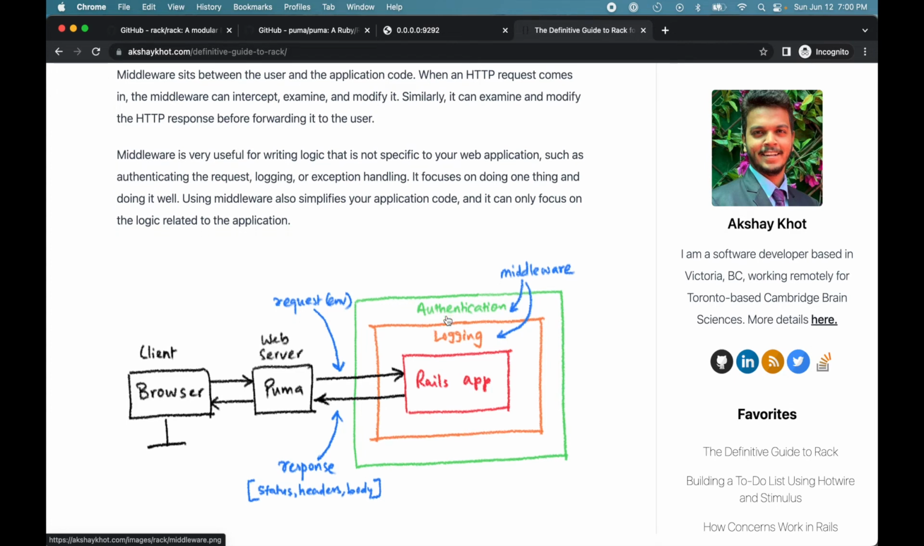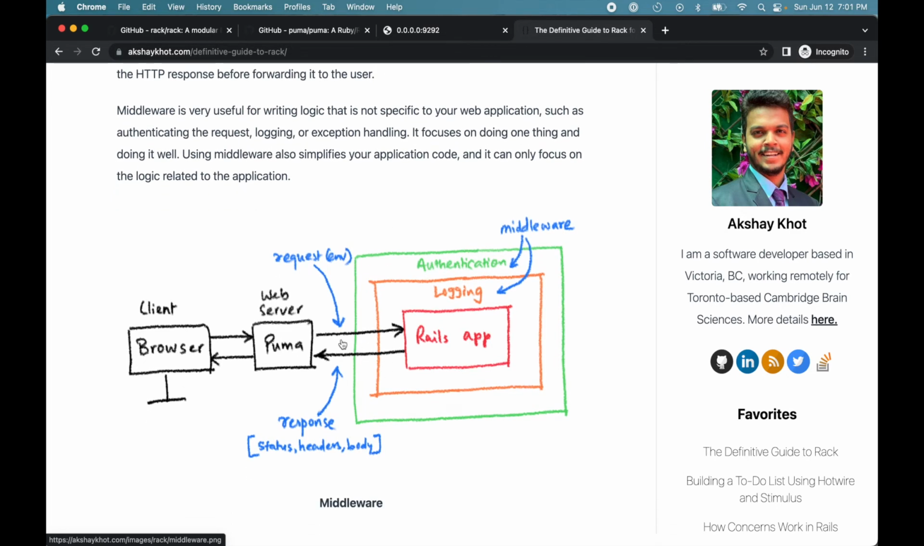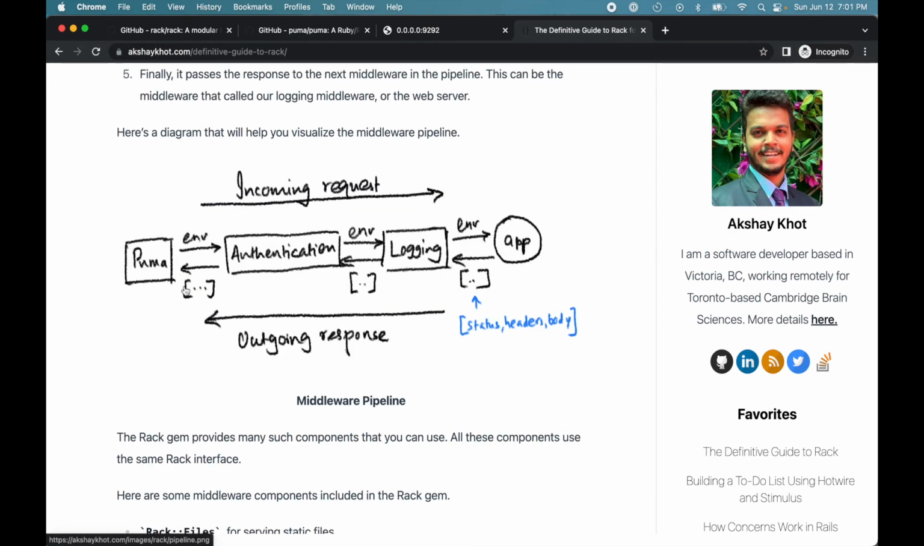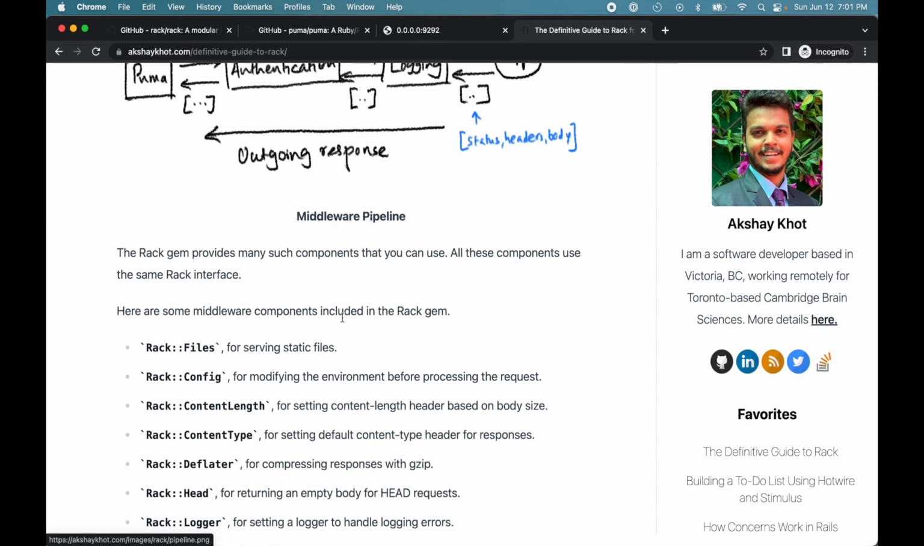So rack provides a bunch of these middleware tools, and you can think of this middleware as a pipeline. So whenever a request comes from Puma, it can go through these middleware tools. For example, I have the authentication middleware here. So it does the authentication. If it fails, it immediately returns the response. If it passes, it forwards it to the next middleware in the pipeline until it reaches your application. And all these rack applications return the same response in the same format containing status, headers, and body. And so that's how the middleware pipeline works. Actually, I might do a video on this in detail sometime in the future.